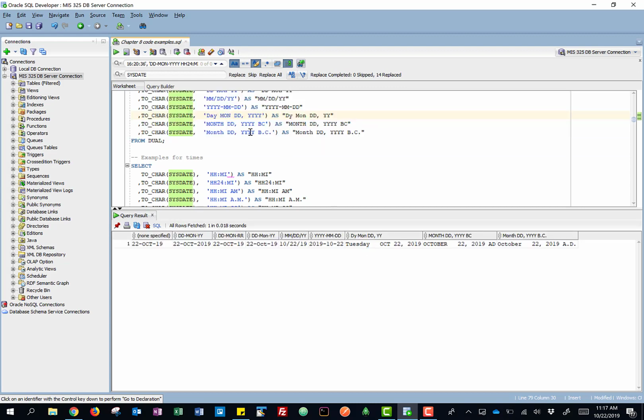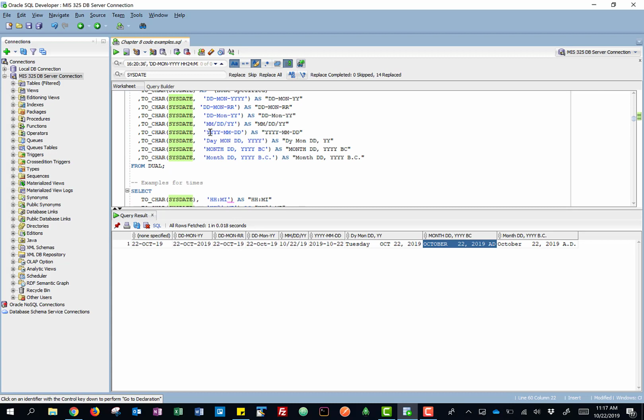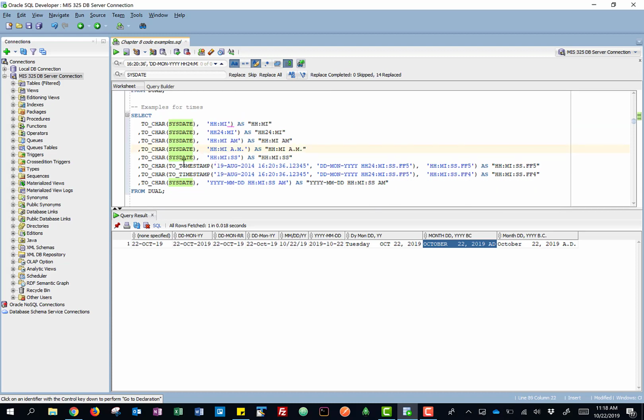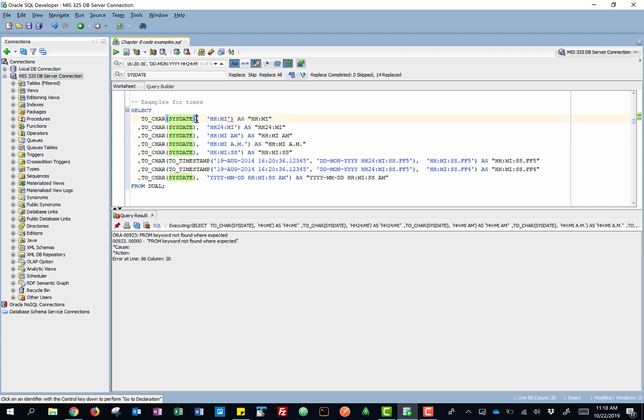So the possibilities are endless. If you want to add in a BC here, which basically will say if the date was before or after 0, it will show that. So again, just like the ways to format numbers, there's an infinite number of masks that you can put in. But you remember, it's toChar, parentheses, the date you're trying to convert to a char, and then the mask that you want to apply to that date. Here is just showing you another set of examples where this is going to give me an error.